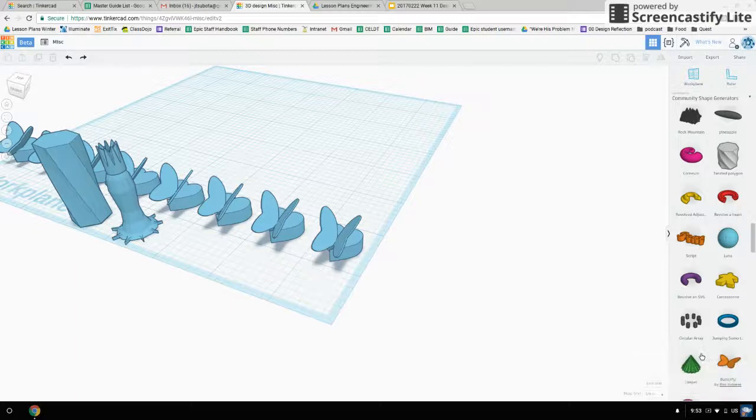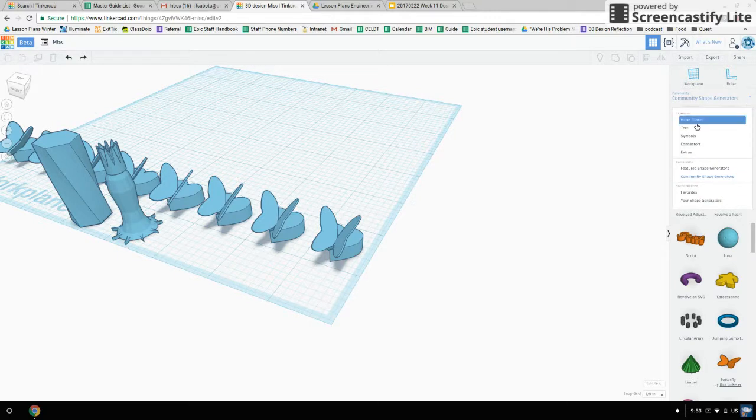There are a variety of community shape generators that you can use on TinkerCAD that will be very useful for designing your chess pieces. To get to them, click on this right-hand side. You see basic shapes, text, symbols, connectors, extras. Then we have featured shape generators and community shape generators. They both have a variety of things that are very customizable.